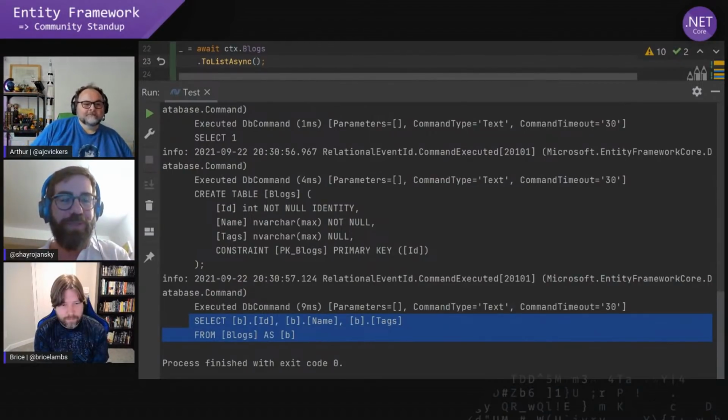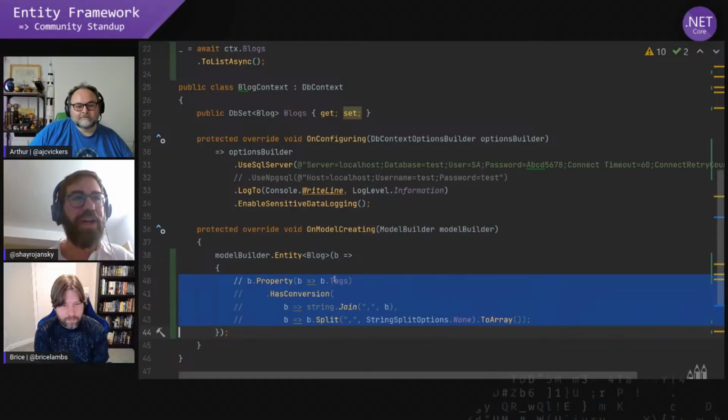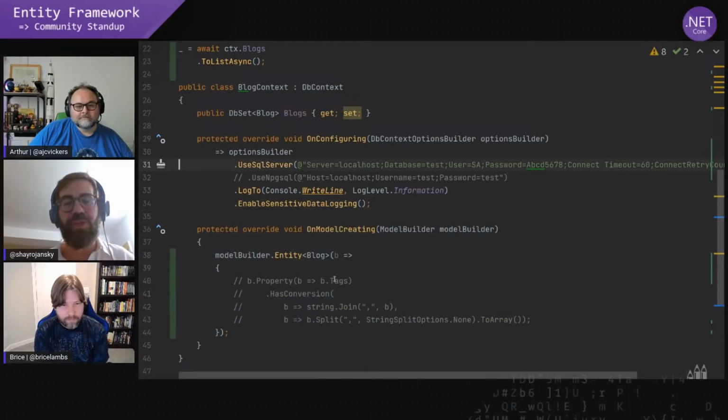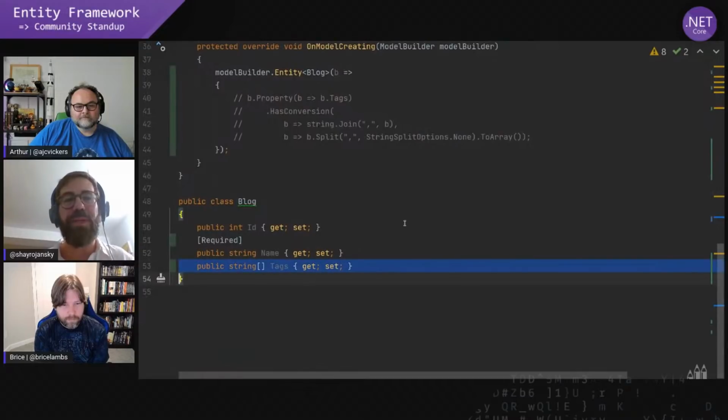So we're finally going to do the switch to Postgres. And in Postgres, this exact scenario is handled in a much better way. It turns out, I'm going to just comment this thing out, and I'm going to switch databases, and I'm not going to change anything else. So once again, we just have a property with an array type on it.